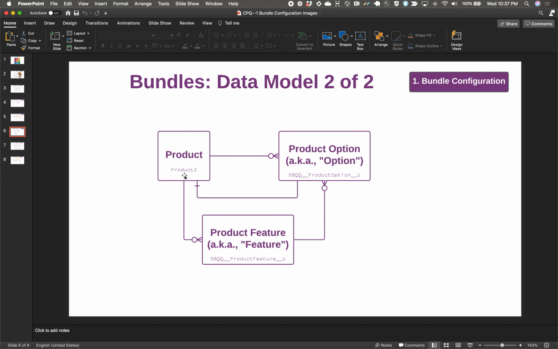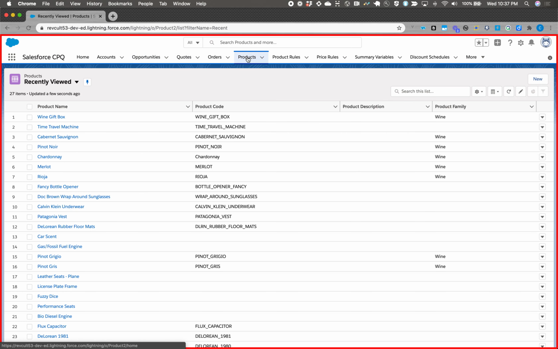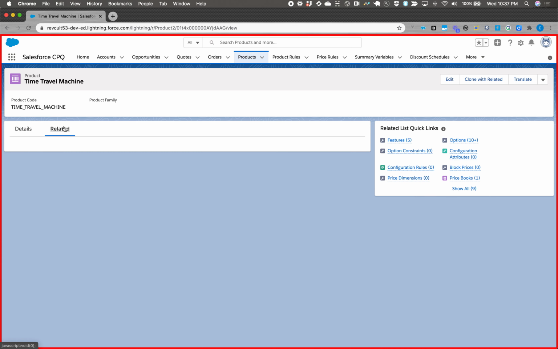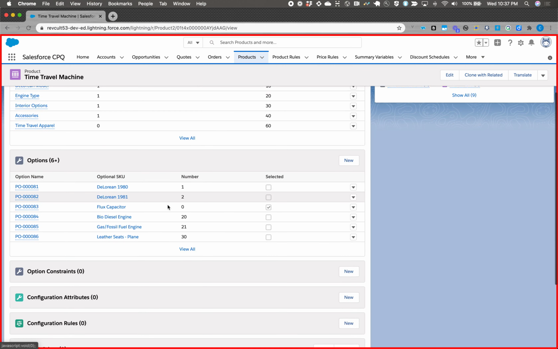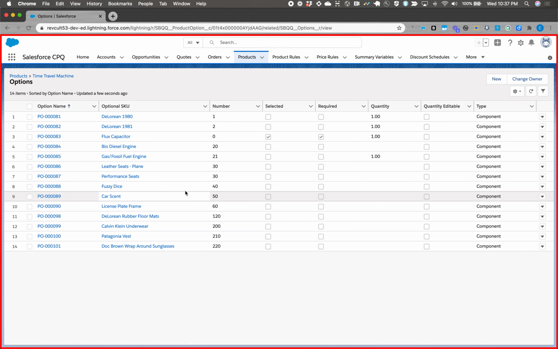So you can see that a lead product could have 0 or many features, and a feature could have 0 or many product options. So let's jump into an example of our time machine. I'm going to go to products and go to our lead product, the time machine here. Again, you'll see our configuration type is allowed. And let's start with the options. So you can see here we have a lot more options. We have 14 options here.